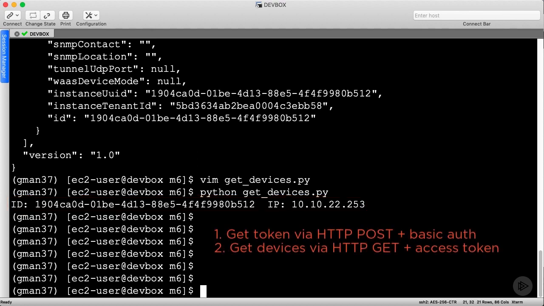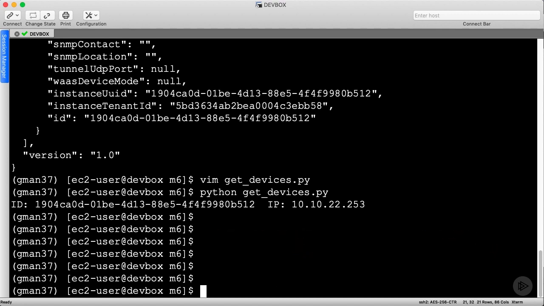To recap how we did this, we first issued an HTTP POST to get an access token using HTTP basic auth. Then we used that token in an HTTP GET request to collect a list of DNA Center devices. We can run this code as many times as we want with no human interaction needed. This is the power of APIs and automation in general. Coming up next, we'll explore more complex API interactions.